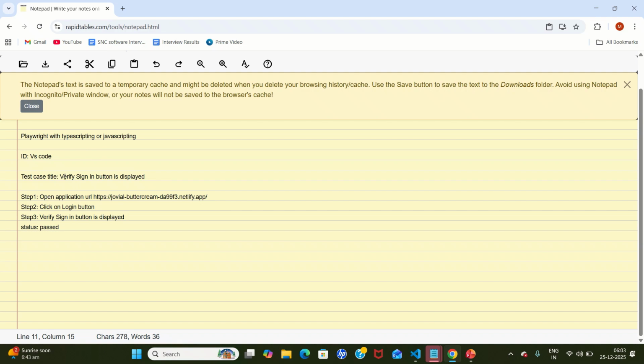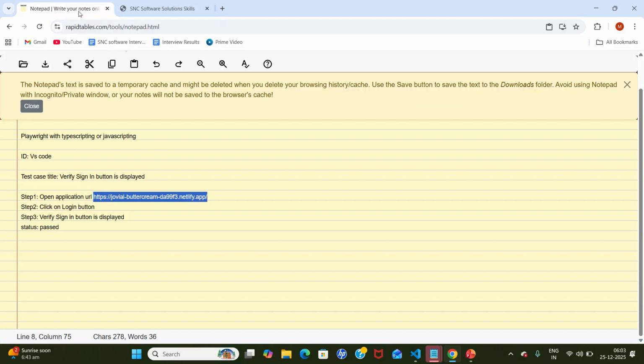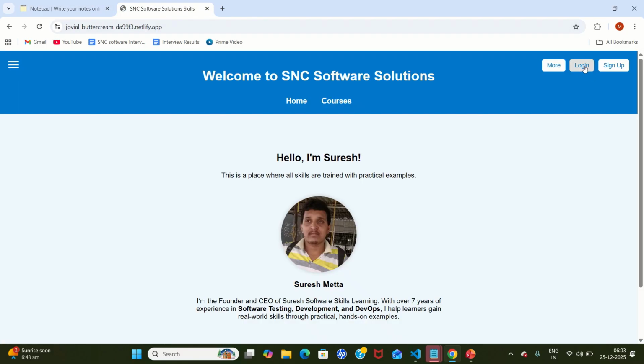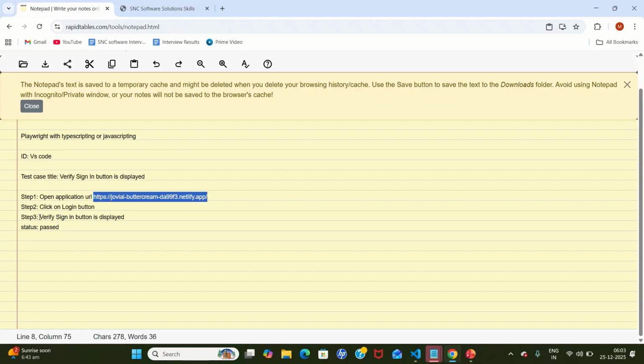This is our manual test case. Now we'll read the manual test case. Verify sign in button is displayed. So now we'll execute the steps manually. Open the application URL. So we'll open the application URL in the Chrome browser. Now click on the login button. Now go to the application. We'll click on the login button, and then what is the third step?